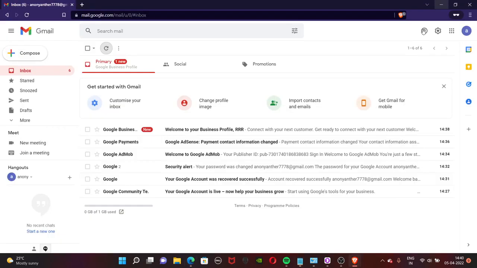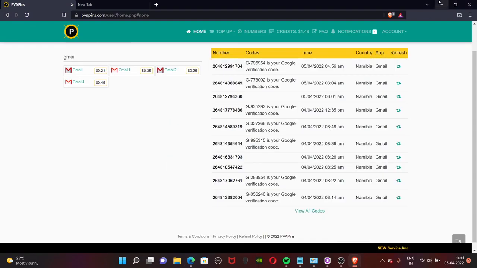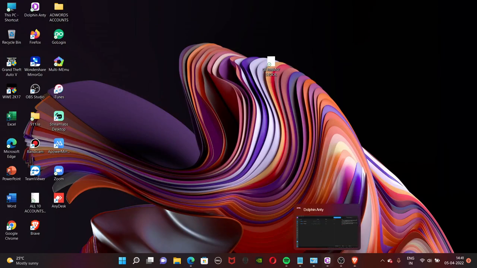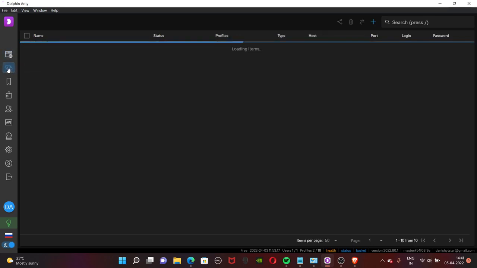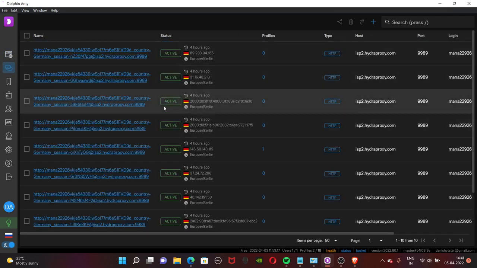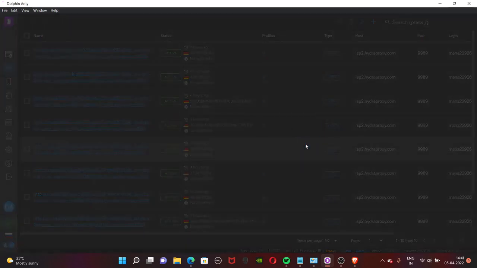Okay, so now after that, what you have to do, simply open the anti dolphin browser. When you open it for first time, it will not show you like this. You have to create a profile here, but before creating a profile, you have to go to this option proxies. Okay, and here I have added so many proxies, so I will delete all of them and I will show you from the scratch. Okay, delete these.